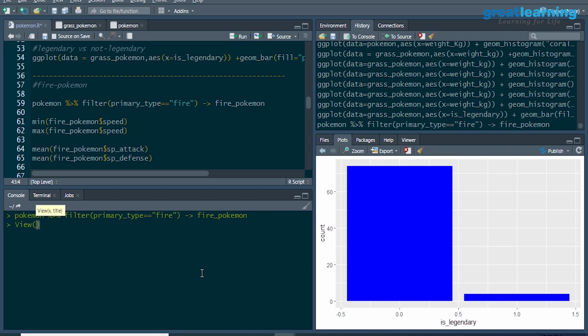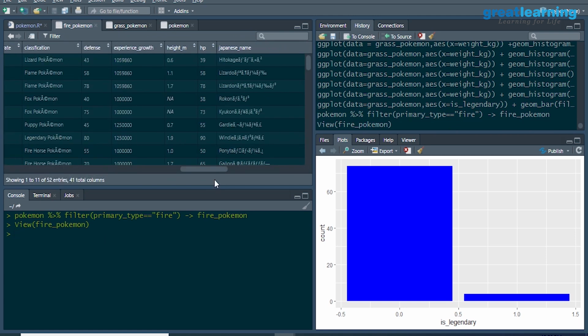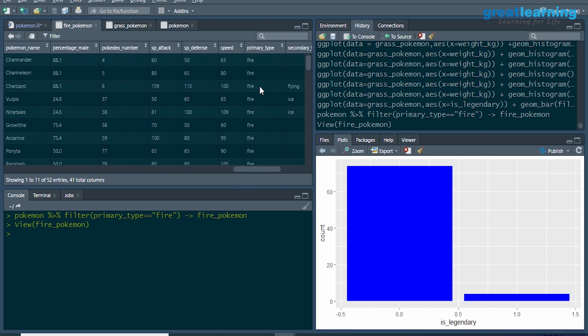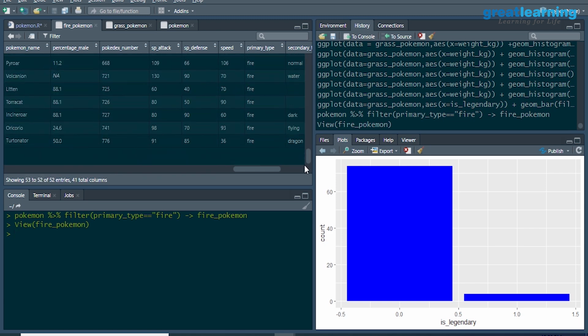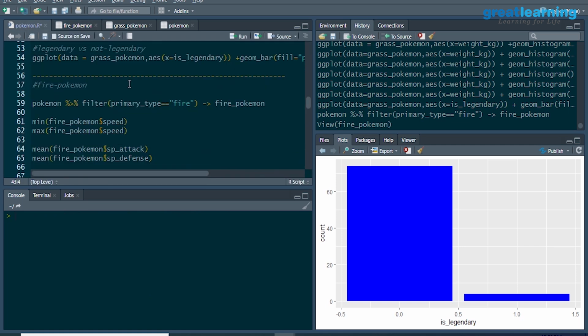Now let me have a glance at this, which I've just created. So view of fire Pokemon. Let me see what I have over here. Let me go to the primary type. As you see, we have 52 entries, and out of these 52 entries, when we look at the primary type column, all of them are fire type. So we have successfully extracted all of the fire type Pokemons from this entire data frame.